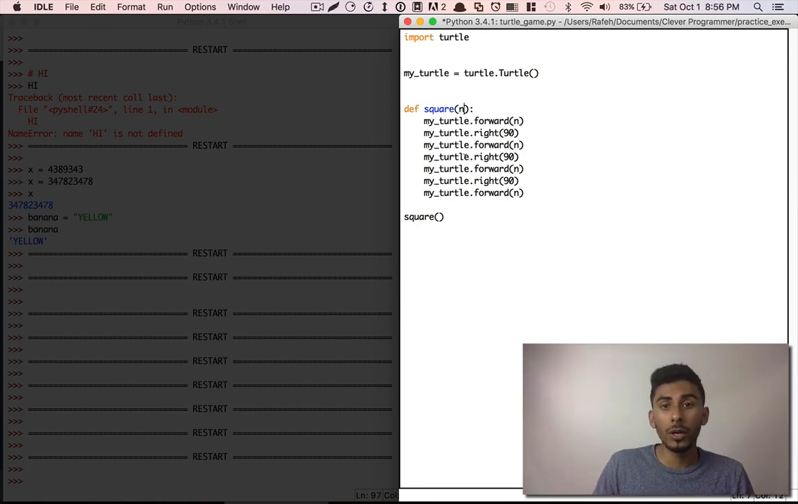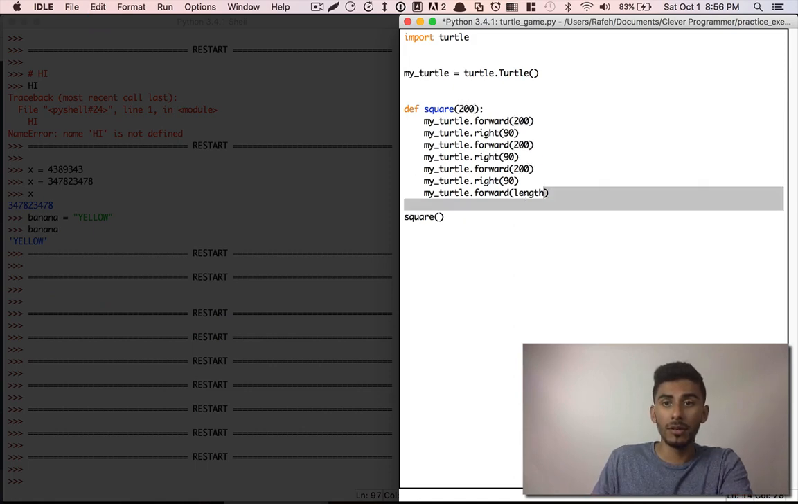So I'm gonna say square takes in some input n. So whatever n I give it, it just puts that in here. And instead of calling it n, let's make it more fun and call it length. So everywhere I see n, I'm just gonna replace it with length. So now the cool thing that's gonna happen is if I give it the length of 5, everywhere it sees length, it just replaces it with 5. If I give it the length of, let's say, 200, it'll go everywhere and replace everything with 200. Okay, that way we'll get a longer square.